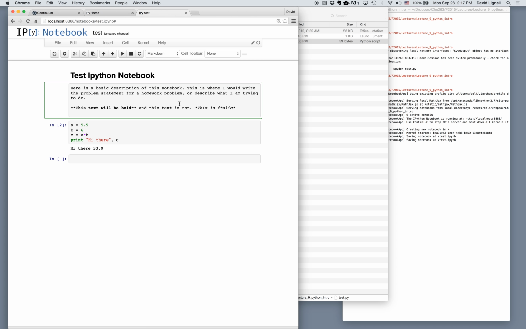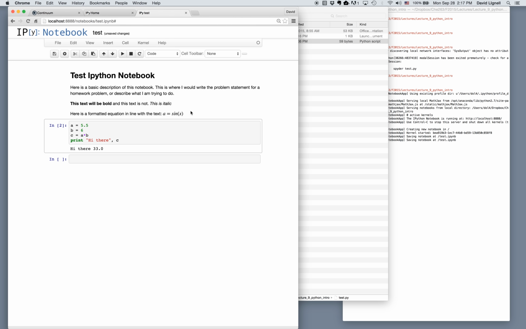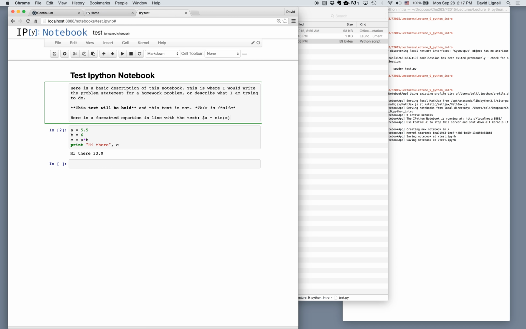It'll also take formatted equations, and we'll talk about this a little bit later, but if you want to format an equation, here is a formatted equation in line with the text, and then a $ sign, and then you can put your equation like a equals, I don't know, sine x, and it'll format the text for you as an equation. You can also do one that's not inline. So inline, a equals, and the integral would be \int f of x dx.